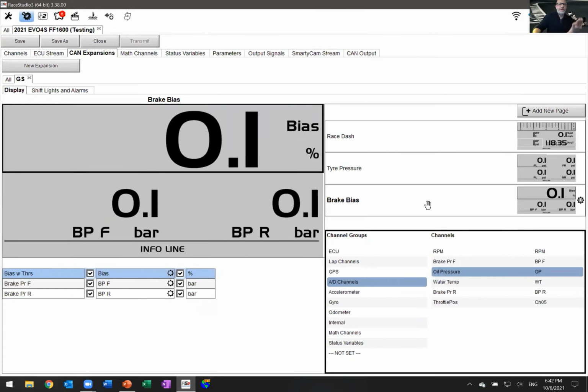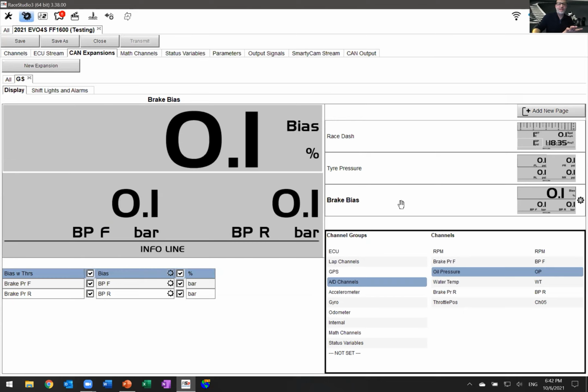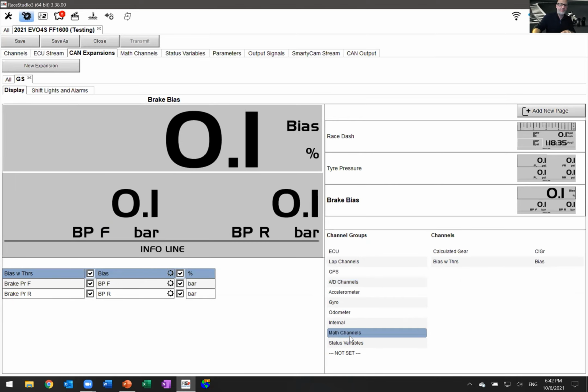Because I'd set up this math channel that talked about bias, when I go back to the CAN expansion now, if I go down to math channels, they exist now. And so you can see that bias with threshold is there. If I drag that into there, now I have bias on the dash, and any of the dashes we have are able to do this. And now you can start seeing from the combination of your channels, you can now see brake bias on the dash. Remember I said that scenario earlier, which is what's the percentage of bias towards the front of the car? Well, I don't know, let me tell you what it is.